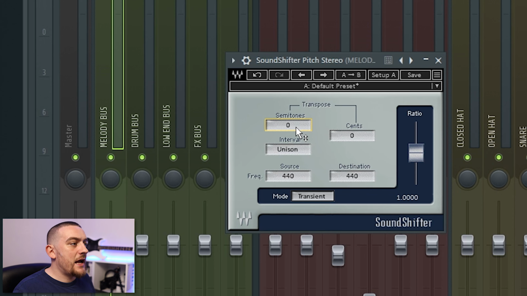And the last thing I'm going to add is the Sound Shifter from Waves to bring everything down by about 2 semitones.